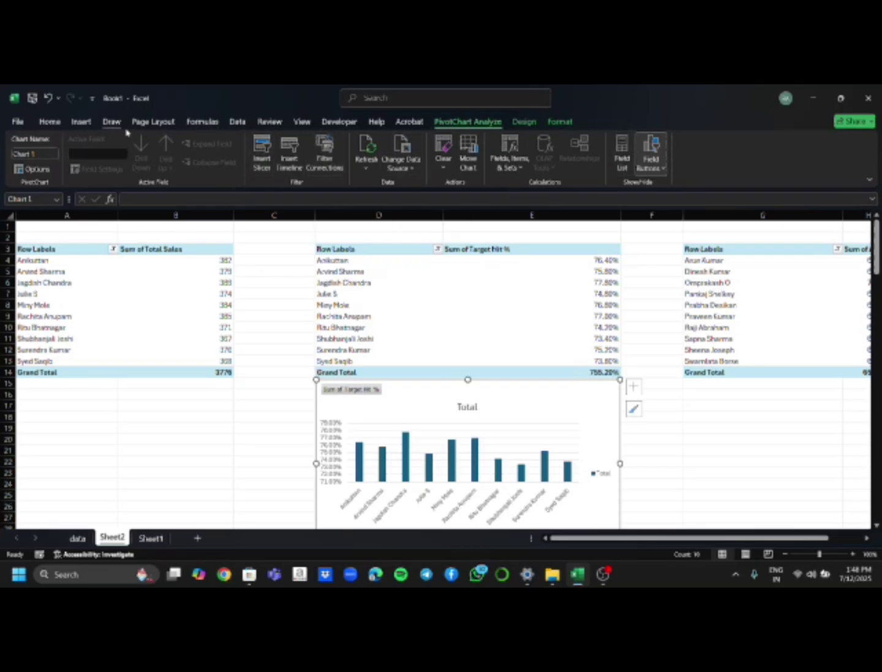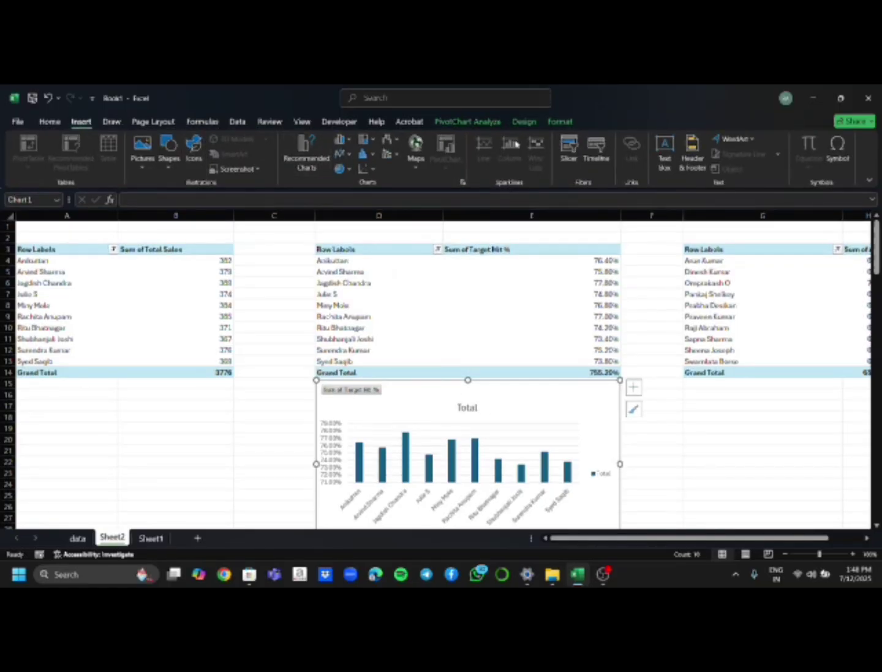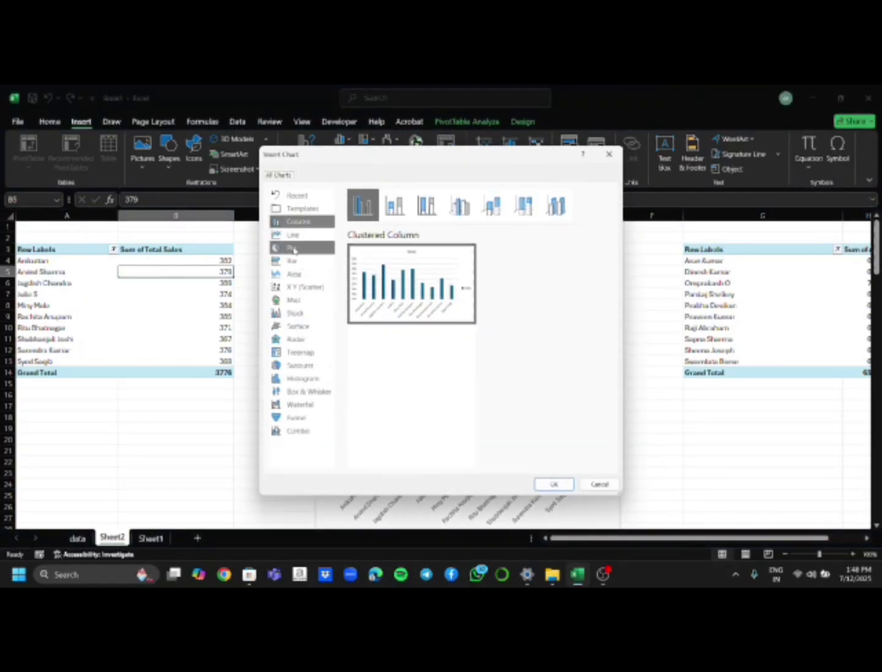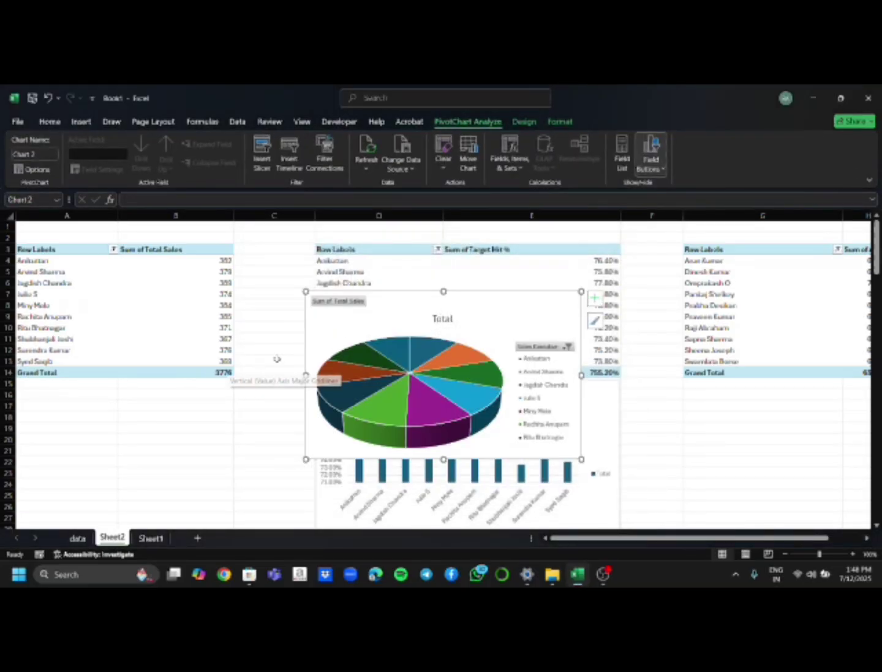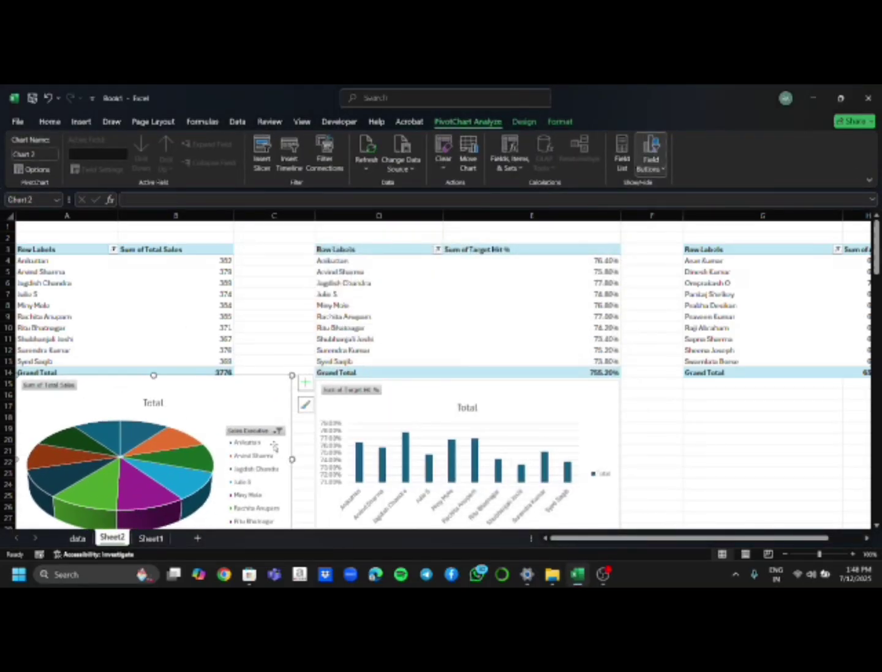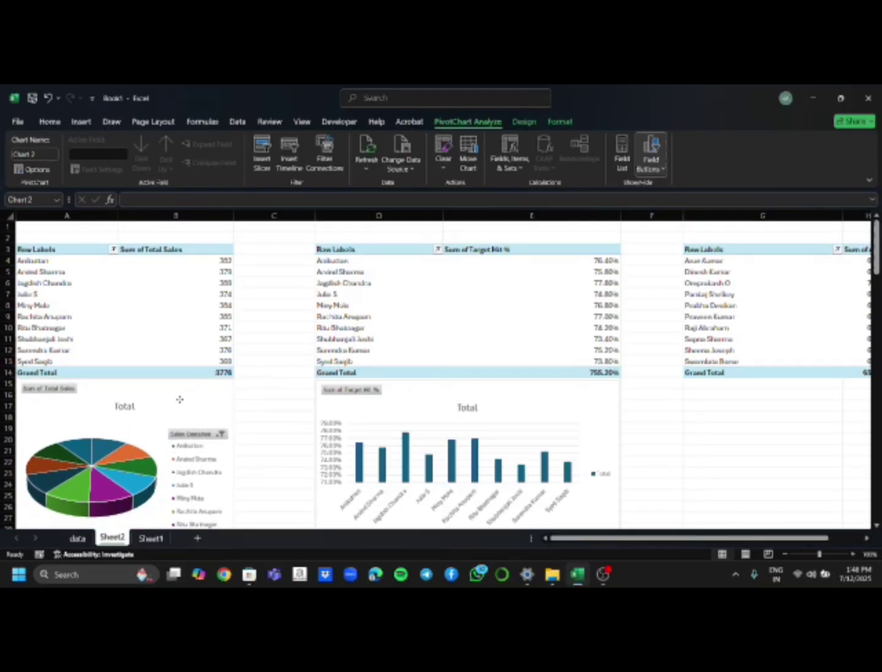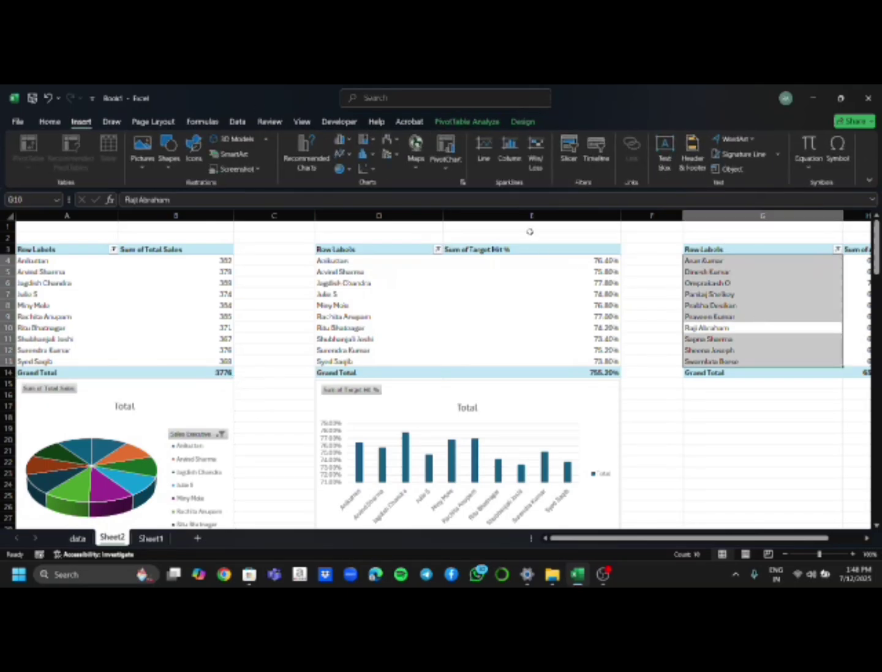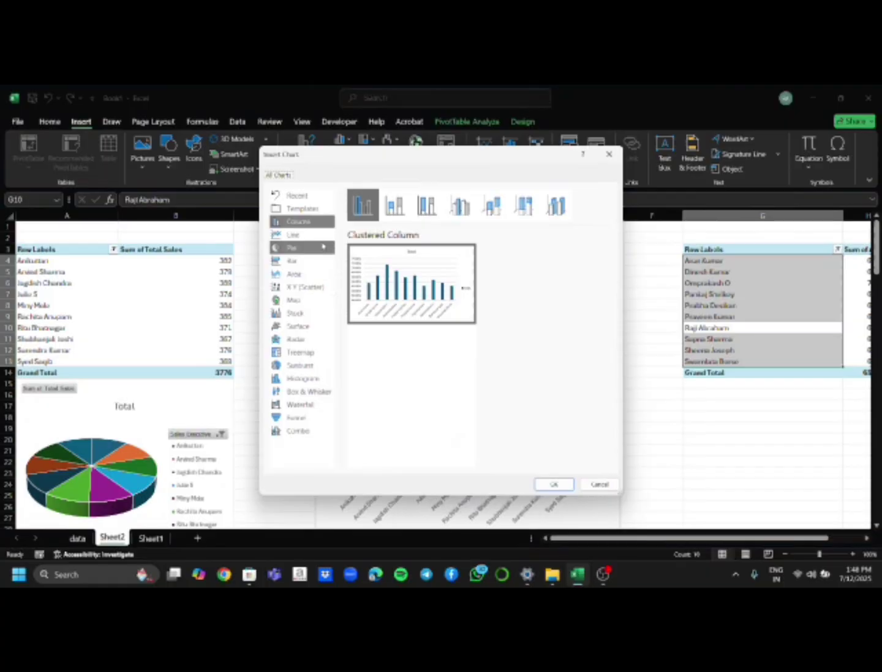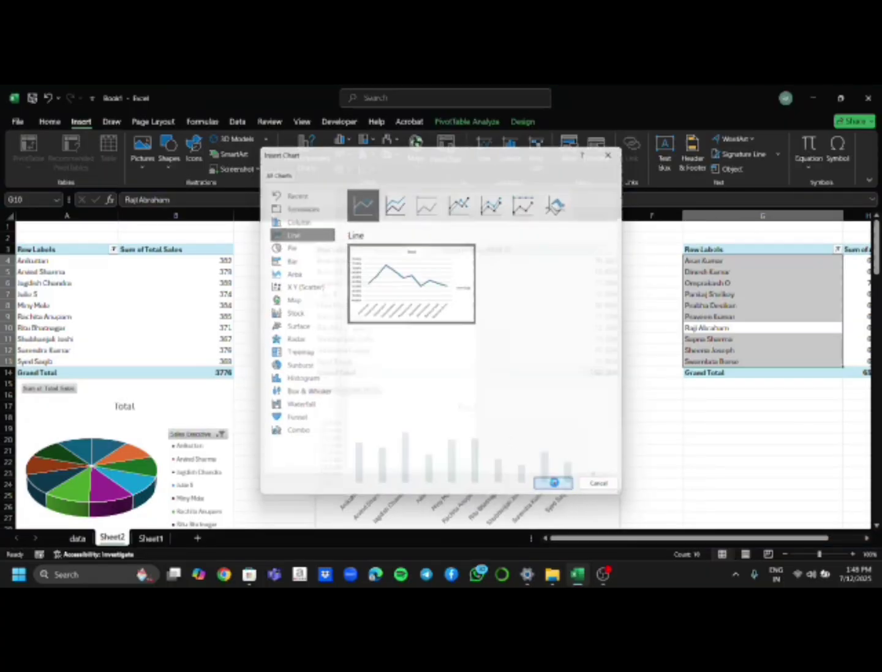And we will make a graph for each pivot table. We'll go into Insert and go into Pivot Chart. We will create a pie chart for this, and we will put it here. And now we are making a line chart for the third pivot table.